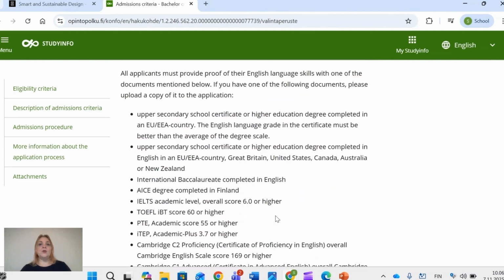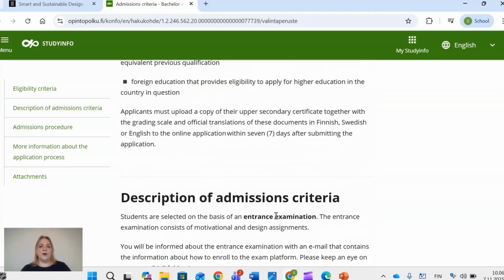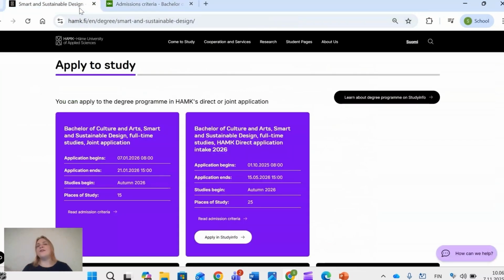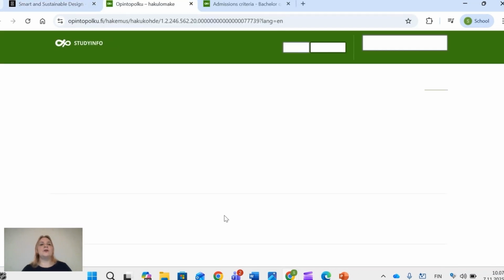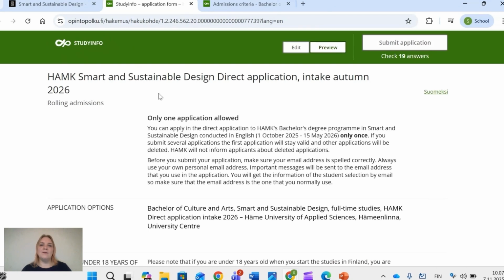So once you have checked through all the admission criteria and made sure that you have everything needed for the application, then you can proceed to submitting the application. As I mentioned, the application happens in Studyinfo, no other website, only Studyinfo. And please notice that you can send this direct application only once to Smart and Sustainable Design.